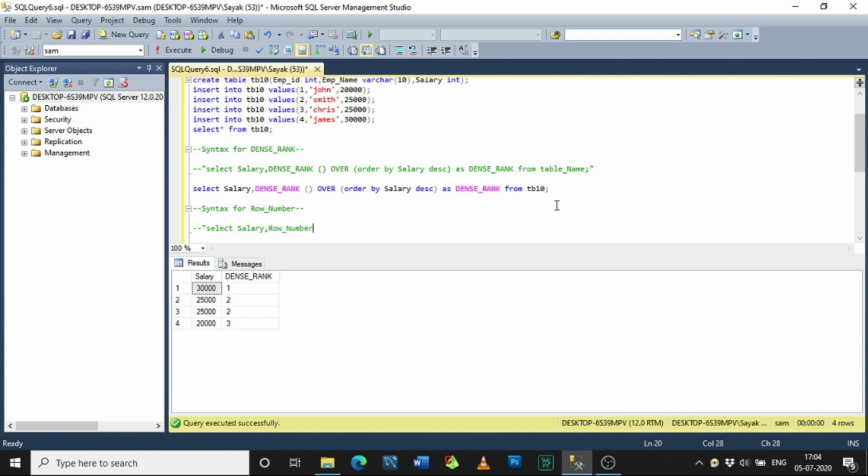As you can see, I am typing the syntax for row number. Select salary, comma, row number, bracket open, bracket close, over, bracket open, order by salary descending.